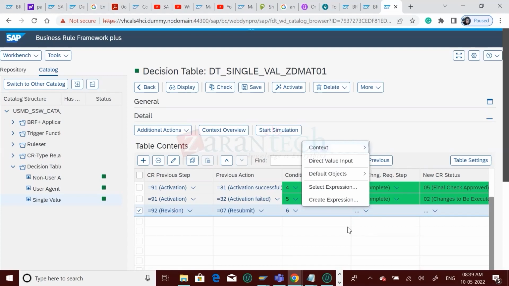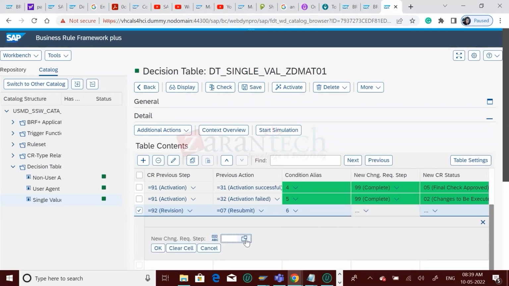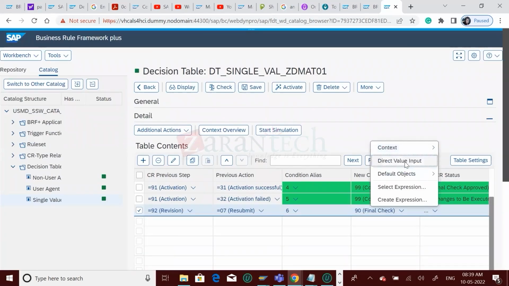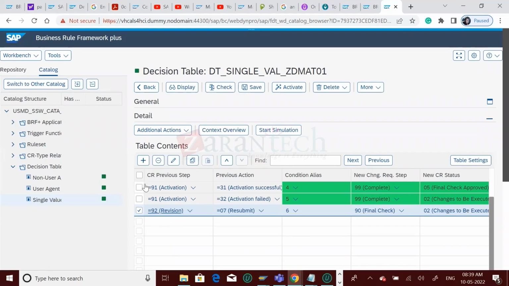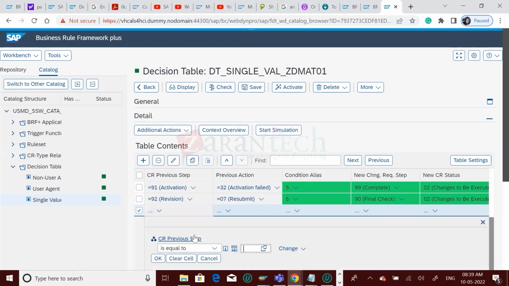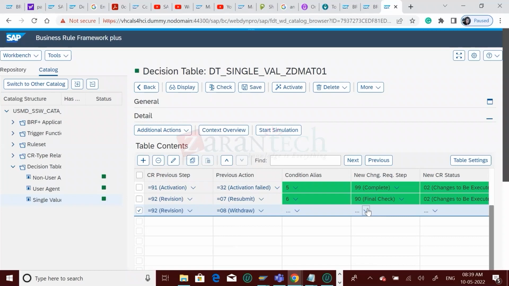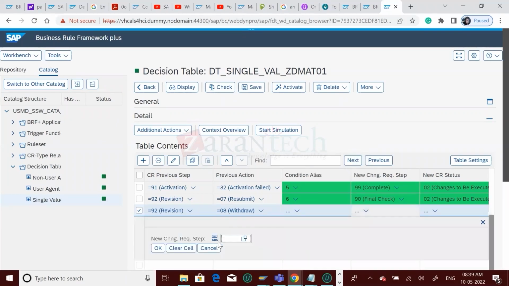Once it is resubmitted, what will happen? It will again come to the approver only, right? Yeah. So I'm checking 90 here. I will click direct input 02. Okay, again for 92, what will happen? You will withdraw it, right? Withdraw is 08. And after withdraw, we will say it is complete.